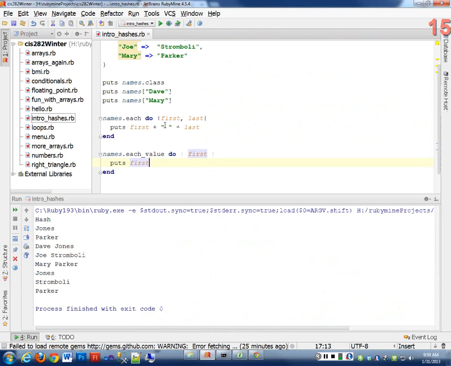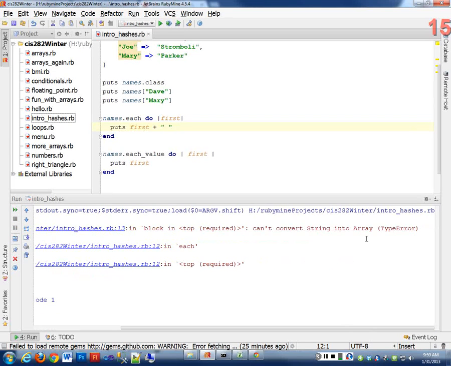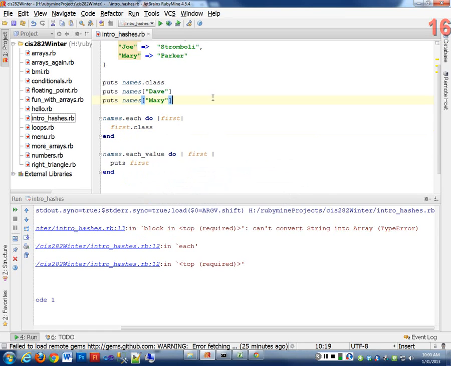If I do it like this, well, I wouldn't have access to this. That would be a problem. So let's run it and see what happens. Can't convert string into an array. So the problem is that it gives me back an array containing the two values, a key and a value. So if I just look at what type of data this is, class is going to be an array.